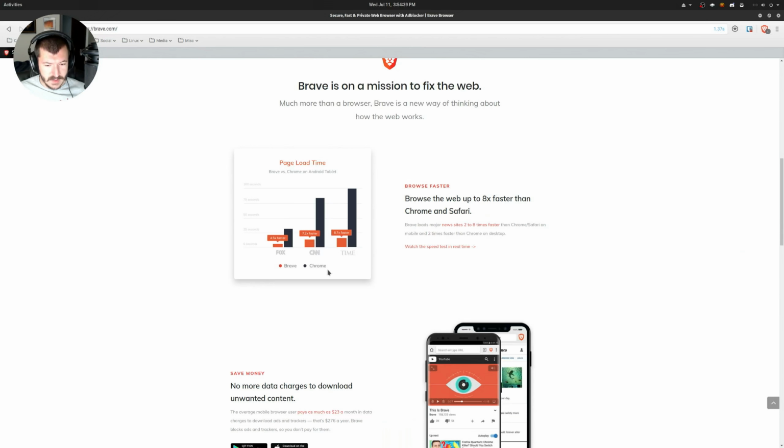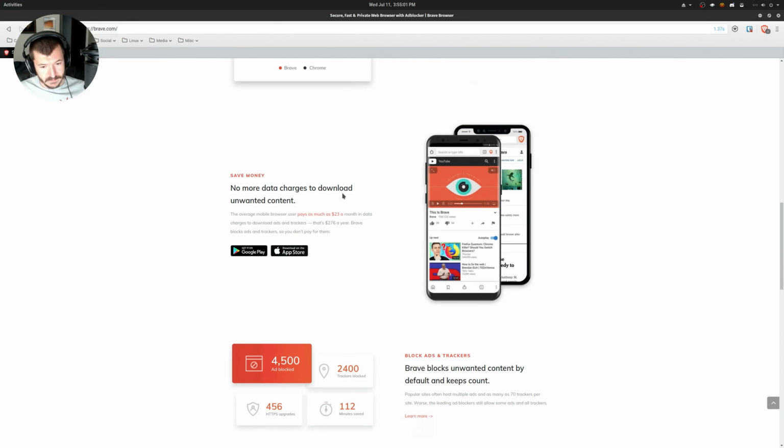Yeah, here we go. Page load time. It's comparing Brave to Chrome. That's pretty cool. That's on an Android tablet, though, so keep that in mind. That's not desktop. That is on Android, which they do clarify here. Loads major news sites 2 to 8 times faster than Chrome/Safari on mobile, and 2 times faster than Chrome on desktop. You can also watch the speed test in real time. This is all at Brave.com.